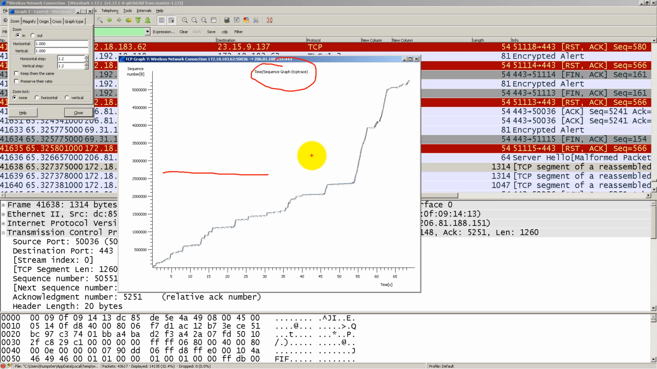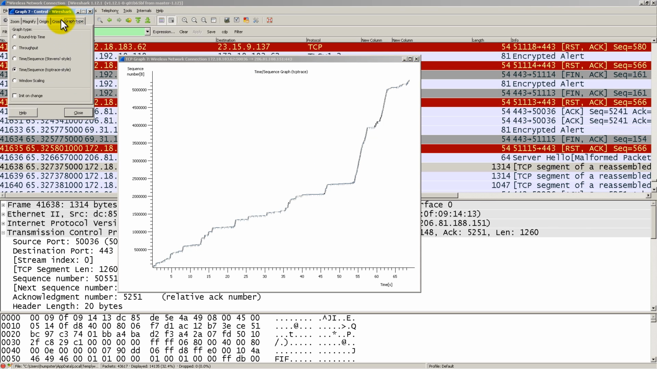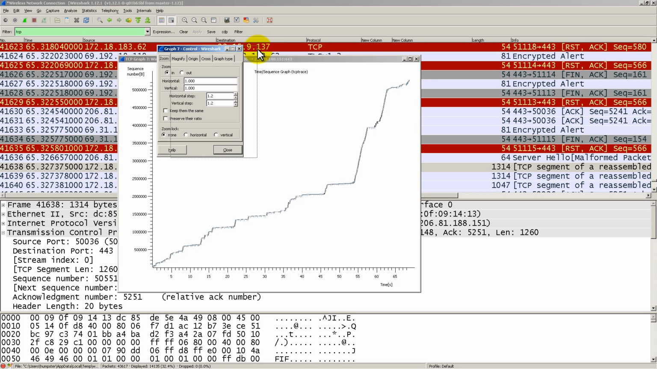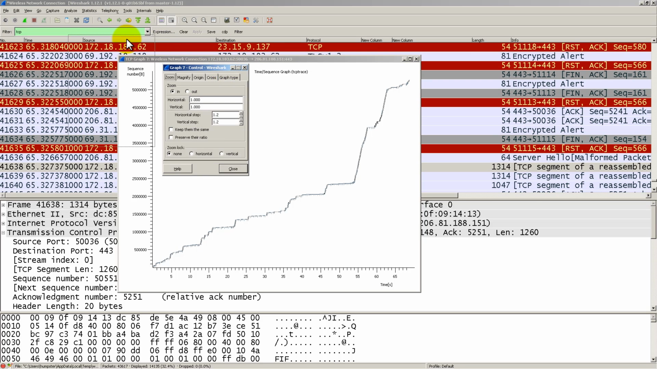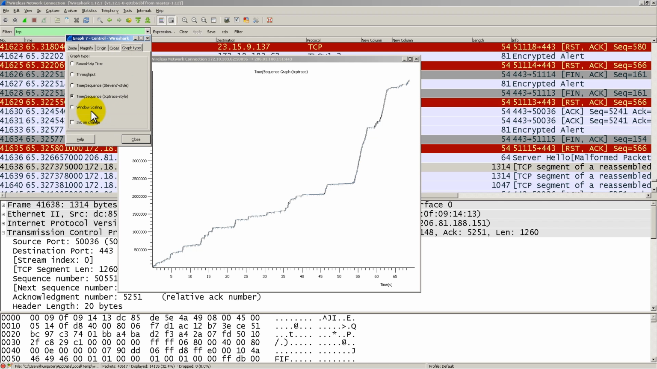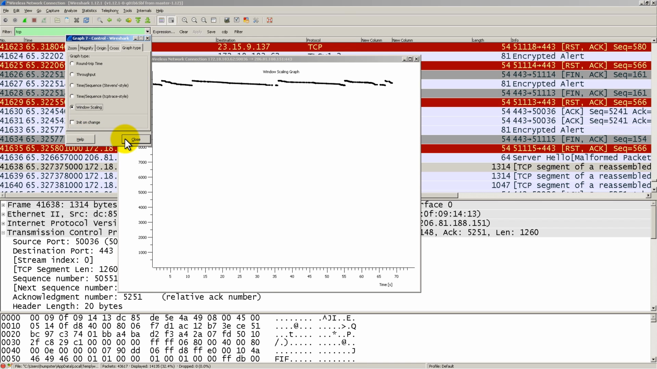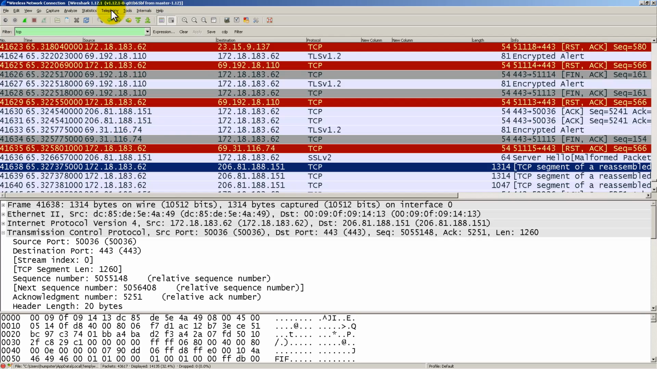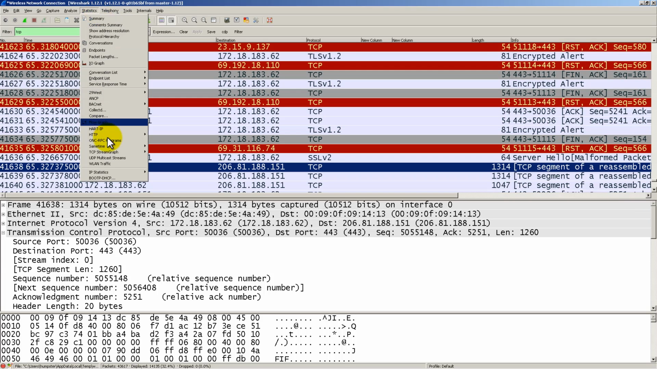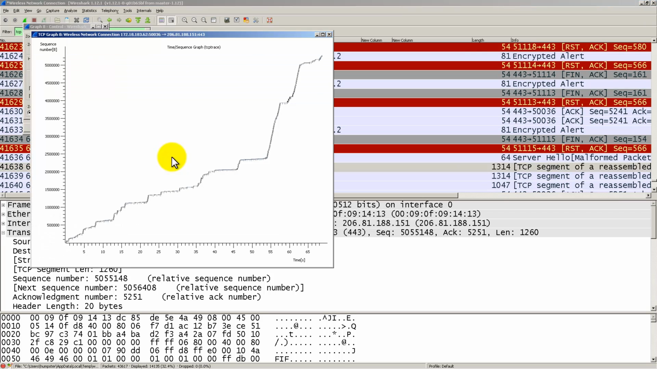Okay. Now there's another graph type that we can do. You'll see you have this graph control. Another graph type is window scaling. If you click on that, TCP stream graph, TCP trace. Okay.